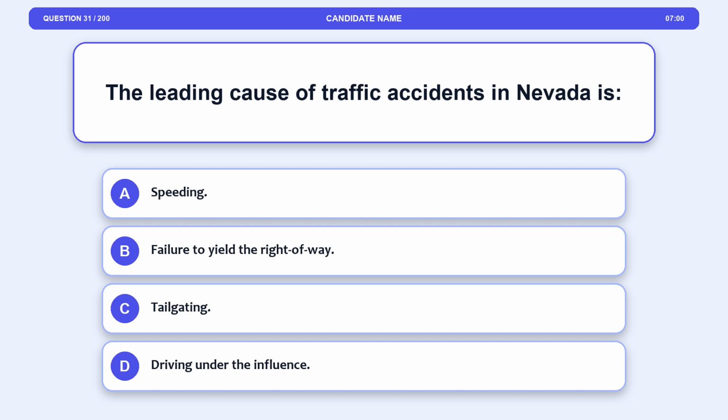Question 31. The leading cause of traffic accidents in Nevada is: option A, speeding. Option B, failure to yield the right-of-way. Option C, tailgating. Option D, driving under the influence.